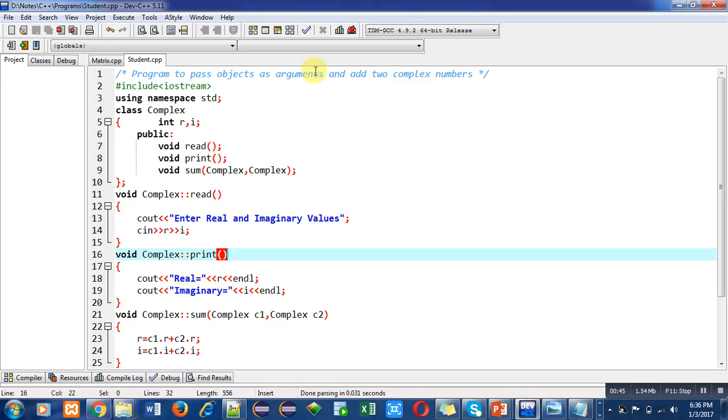Now coming on to the program, the objective of the program is to pass objects as arguments and to add two complex numbers. So passing objects as arguments is the method, and the example will be to add two complex numbers.